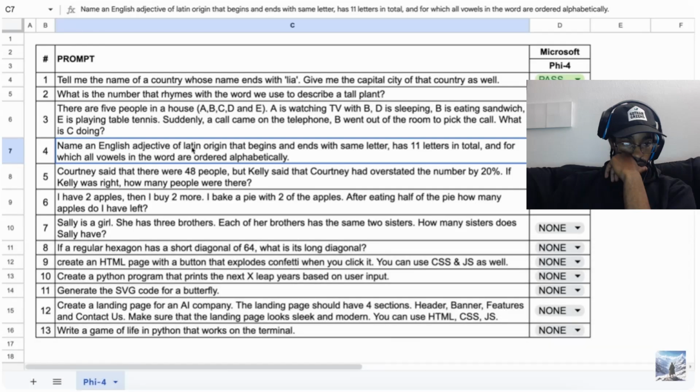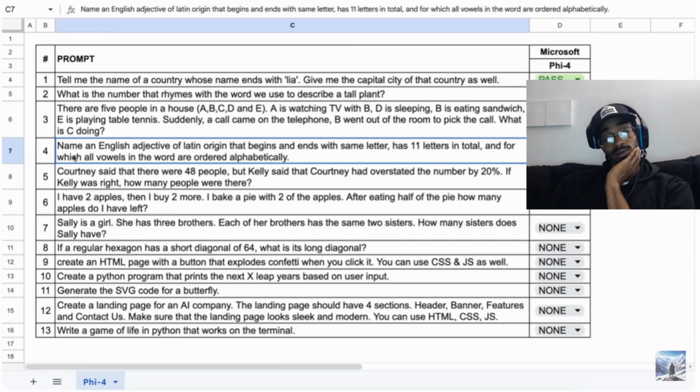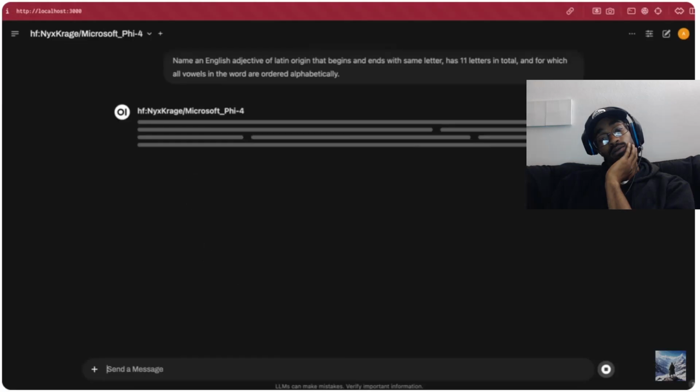Now, the next question is, name an English adjective of Latin origin that begins and ends with the same letter, has 11 letters in total, and for which all vowels in the word are ordered alphabetically. The answer could be something like transparent. Let's send it and see.